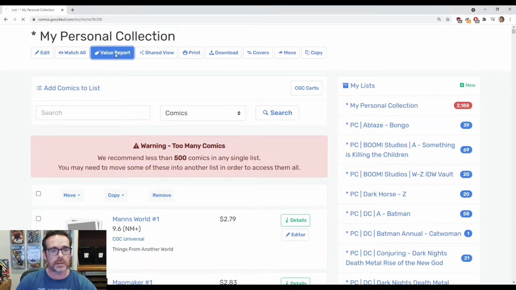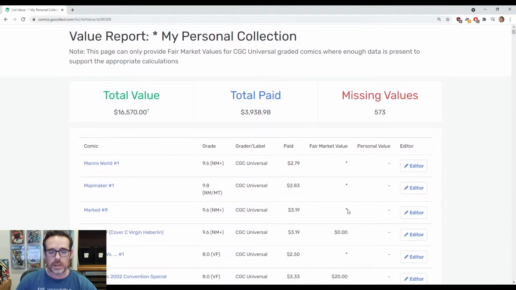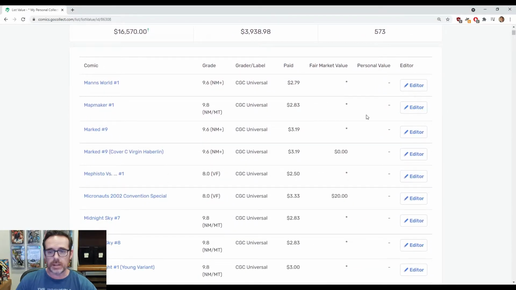So if I click on the value report, you'll see what I'm talking about here. But I'm running it against the personal collection. And so it can only display so many issues, and then it just stops.